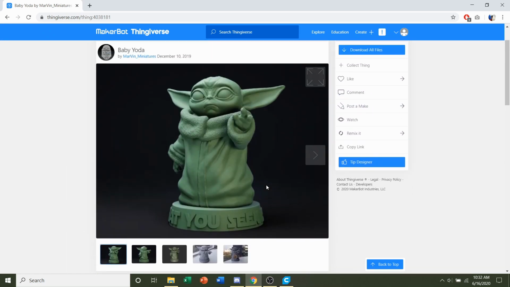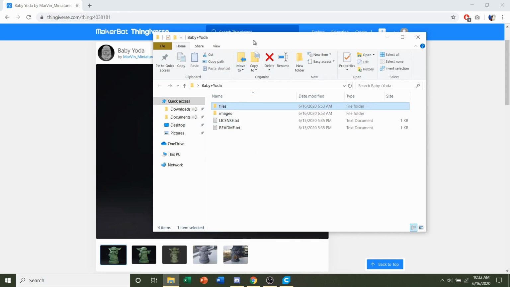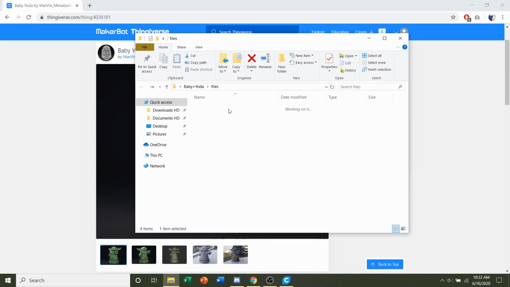So once you read all that, we're going to download the files by clicking this blue button up here. And once it's fully downloaded, you should have something similar to this. We're going to double click on files, and we see here we have an OBJ and an STL. We're going to click and hold on the STL and drag it into our slicer.